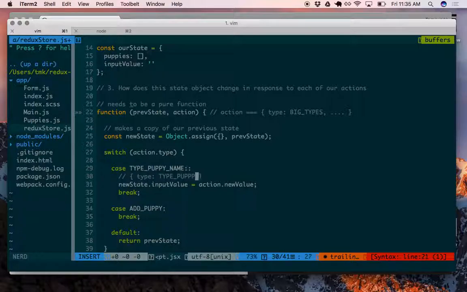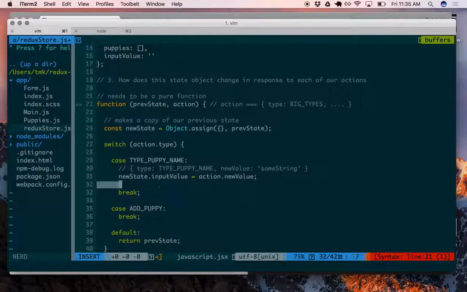type puppy name. A little bit of an unfortunate collision of the word type right there. Isn't the English language great? And it's going to have newValue equal to some string representing the input value we want to change it to. That's what the action is going to look like in this case. And then we'll return new state.